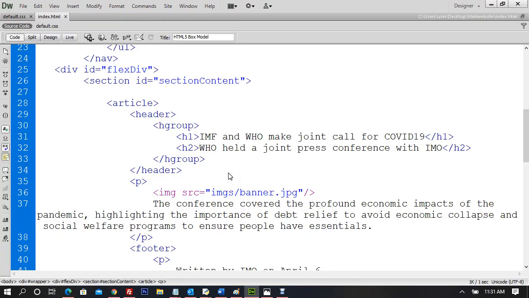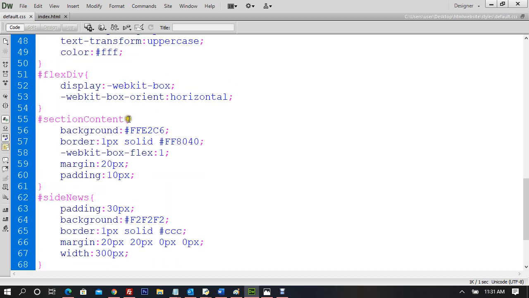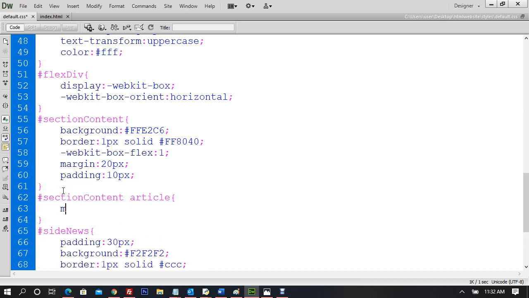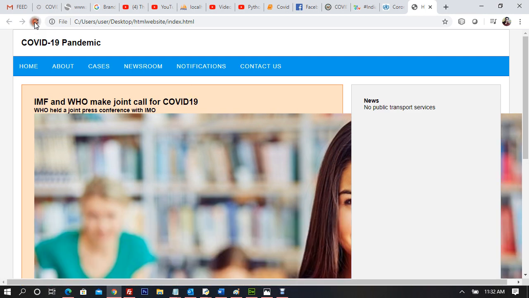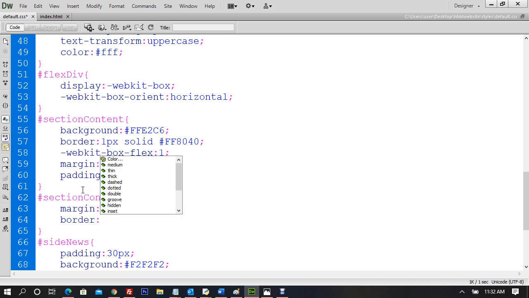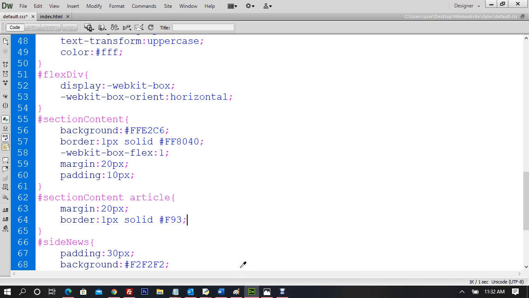It's going outside. So now inside the article we have a banner, so I can target the article first directly, right? So you can say section content has article, right? Okay, so this section content has article, and this article is going to have margin of 20 pixels. So first let me give the margin of 20 pixels. And I'll say it's going to have border of 1 pixel solid, a hash, and it's going to be a bit darker than what the background is. That thing is also done.